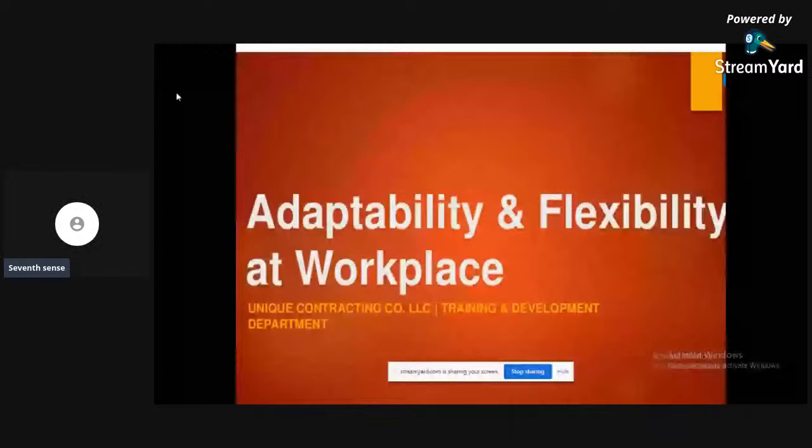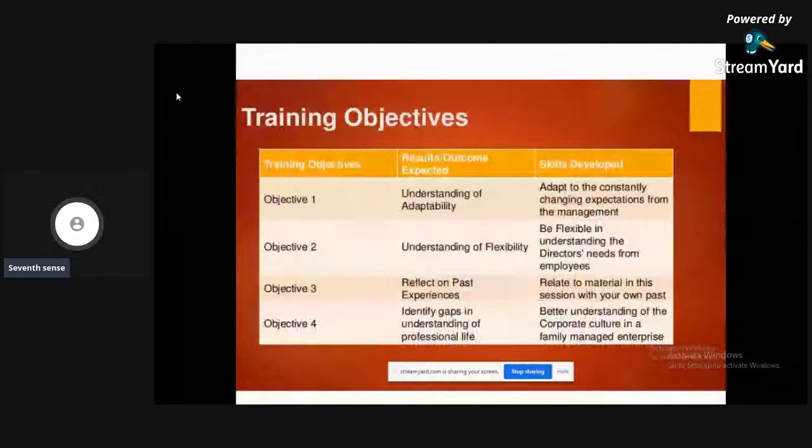What adaptability is, what flexibility is, and the characteristics and abilities of a flexible person. What are the advantages of an adaptable person, how you can learn from your experiences, and how you can manage things using adaptability and flexibility.